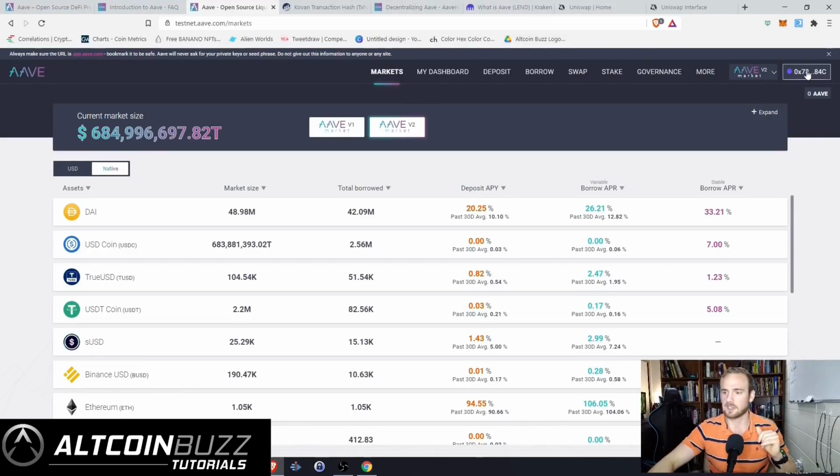So with that being said, the starting point for interacting with AAVE is connecting your wallet. Now I'm already connected, but up here in the top right, you would simply connect your wallet and log in with your MetaMask or whatever else you have.